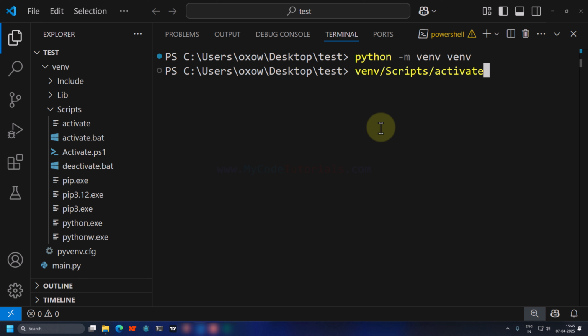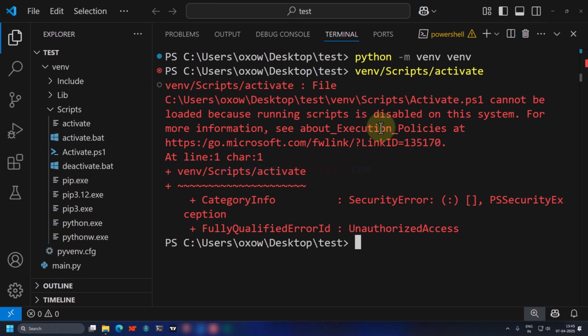Now, if I hit the enter key in here, for some of you guys, you may not see an error message. The command will go through and you will see the virtual environment activated. But for some of you guys, you may see an error like this. Here, Microsoft execution policy is not allowing us to run this activate command. So what we have to do is we have to change the execution policy.